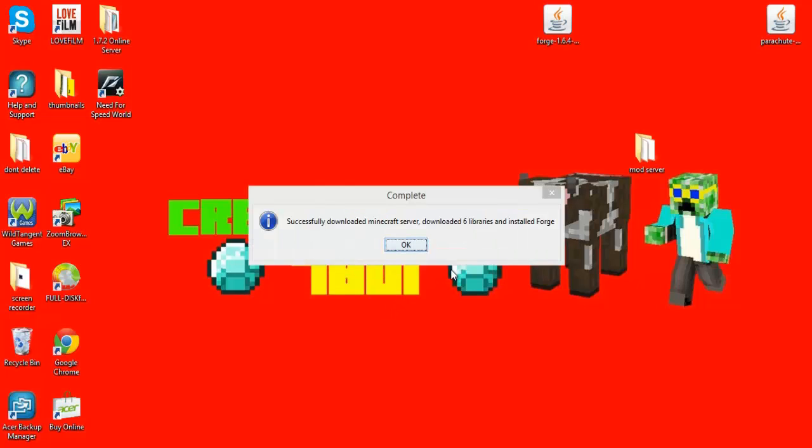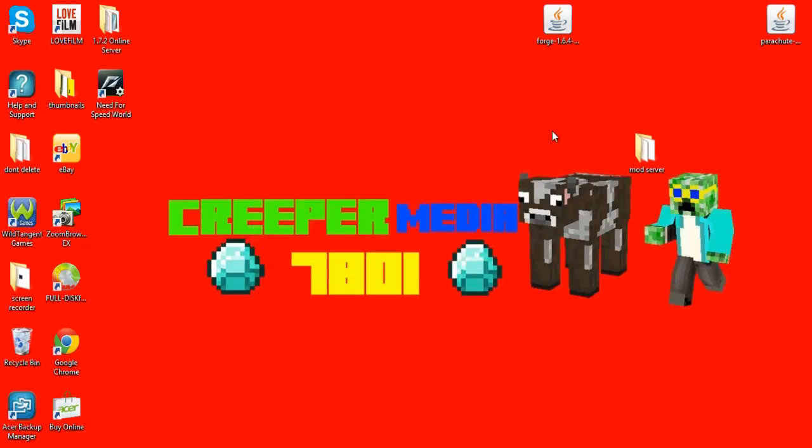Alright guys, this is what it's gonna say when it's complete. Complete. Successfully downloaded Minecraft server, downloaded 6 libraries, and installed Forge. If it says less libraries, it's still okay. It should be okay anyway. If it doesn't work, I don't know why. Maybe download the Forge again, or redo this process. Alright. Click OK.